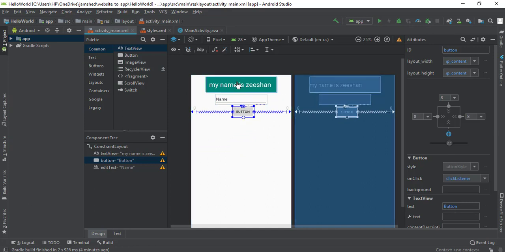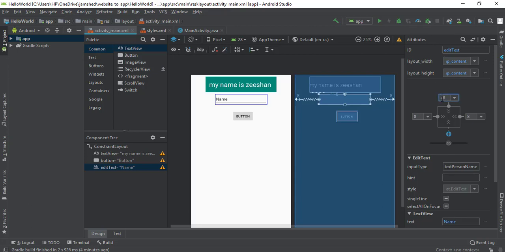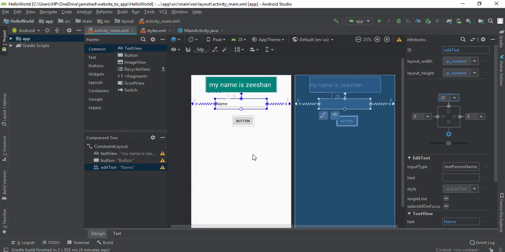So as you can see, we have the edit text at the bottom of the text view and a button at the bottom of the edit text, but there is no margin between them. So I'm going to give some margin. I'm going to give 28 for the button, and for the edit text also 28. So here we go. Now what I want you to do is, whenever the user enters something here and presses this button, that particular input should be displayed in our text view.